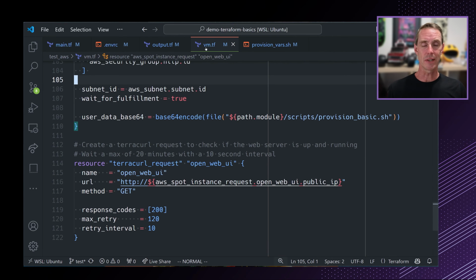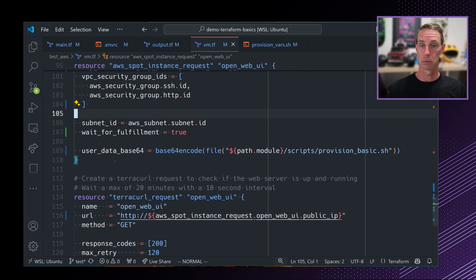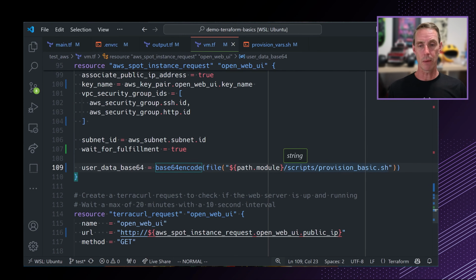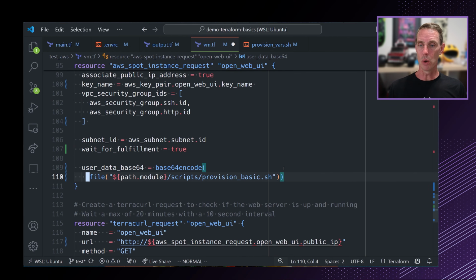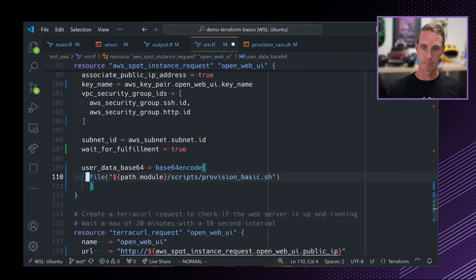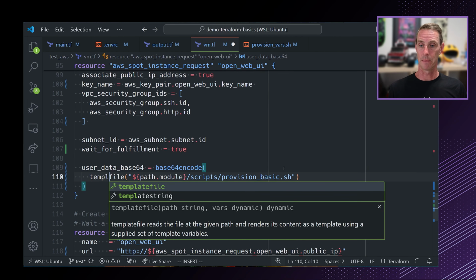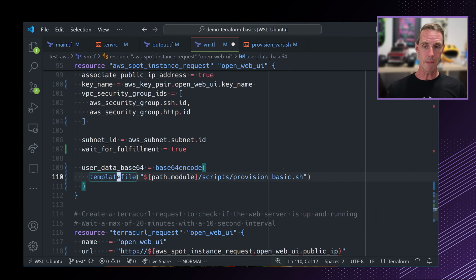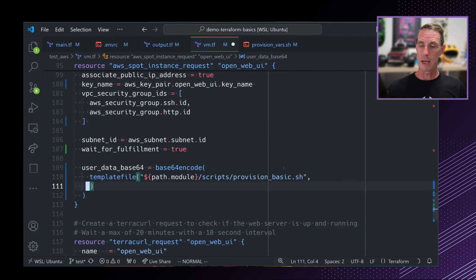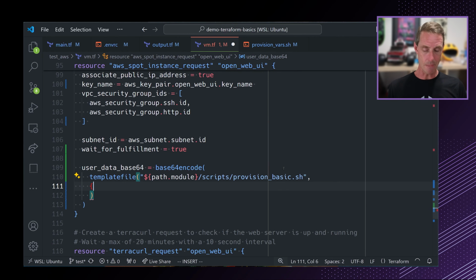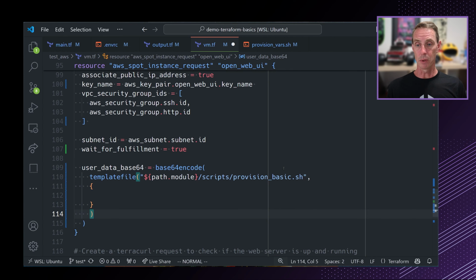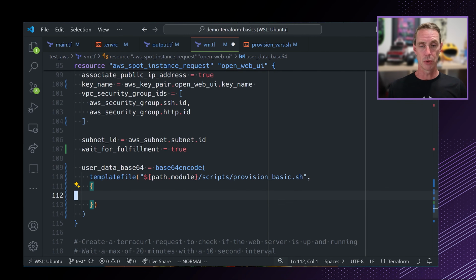So let's see how we can go and use this. The first thing is, let's go back over to our template. Here we're base64 encoding, and we were loading this file. Now, instead of loading the file, we can use a different function, which is templatefile. What templatefile allows us to do is specify an additional parameter, which is going to be some variables that we can inject into this configuration. So I'm specifying that there.